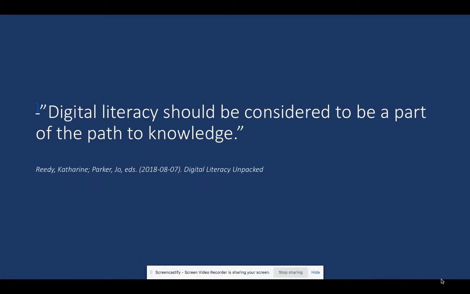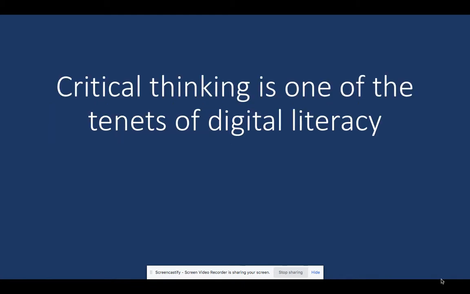So, digital literacy should be considered to be part of the path of knowledge. The Wikipedia article sparked a desire for me to discuss the importance of critical thinking. I feel this is important for teachers to impart on students, and it's our duty to best prepare our students to evaluate information sources in order to make their own conclusions and form their own ideas. And I feel that in the multitude of definitions we've come across of digital media literacy, critical thinking is one of its tenets.